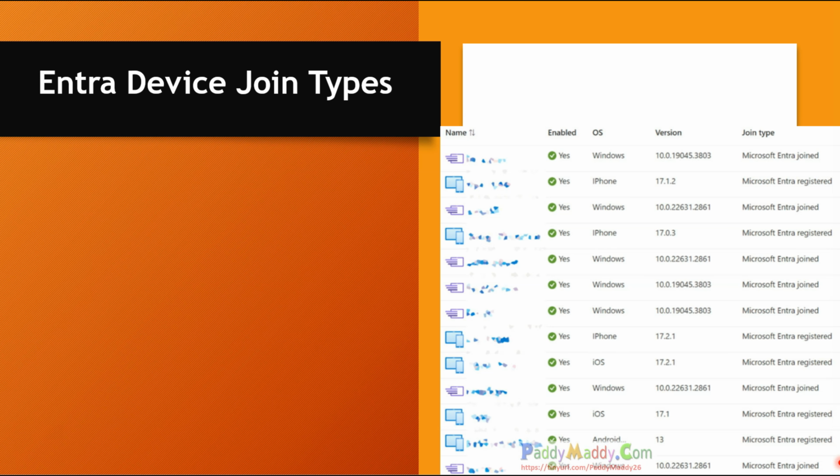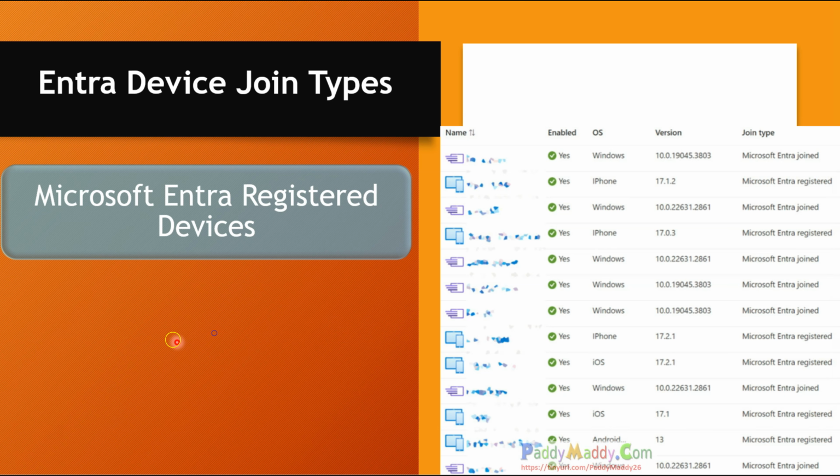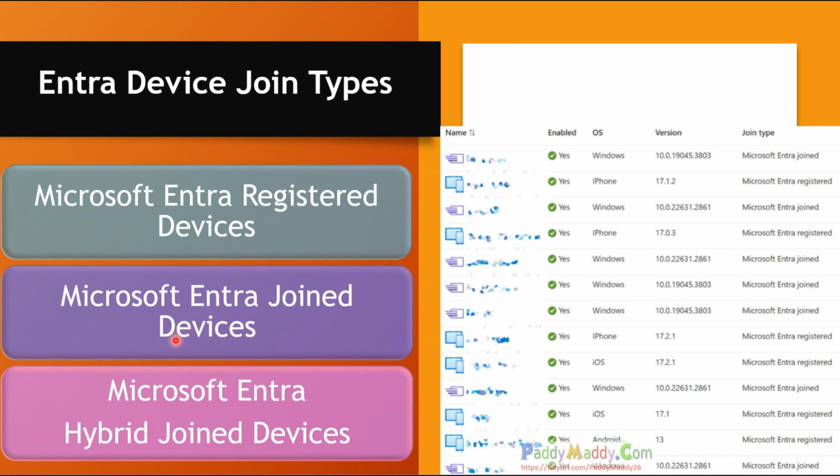The major differences between the join types: from an average user's point of view, they look similar, but in reality, it makes a significant difference between all these three different methods. So most importantly, administrators should be aware of these device types and the differences so that they can make the right decision about which type of device join is most appropriate for a particular scenario.